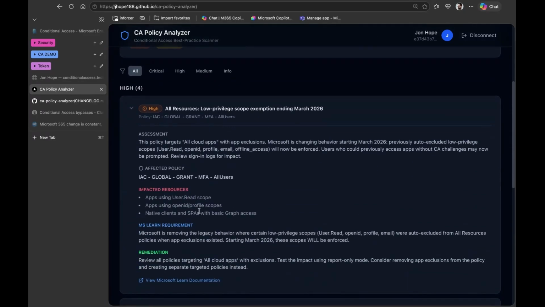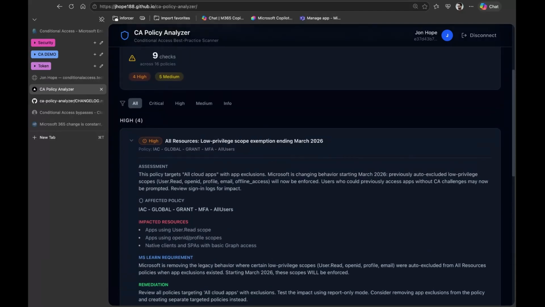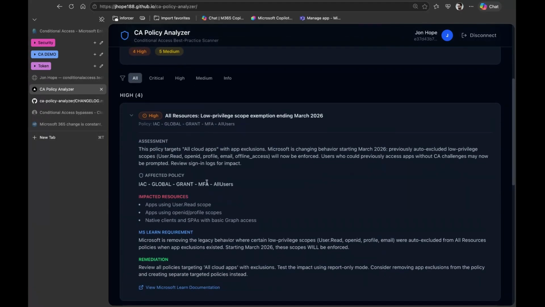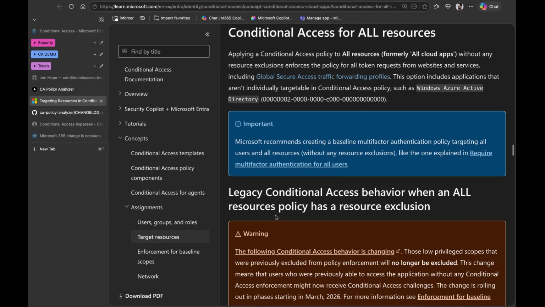So, and again, the whole goal is also to be able to kind of help people from an MS Learn perspective. So like case in point, right? That low level privilege scopes and everything that happened with Microsoft. I still want to guide you and direct you back to the Microsoft guidance. So I do present an MS Learn section, showcase, hey, this would be one of those affected policies. And I take you right back to the MS Learn.